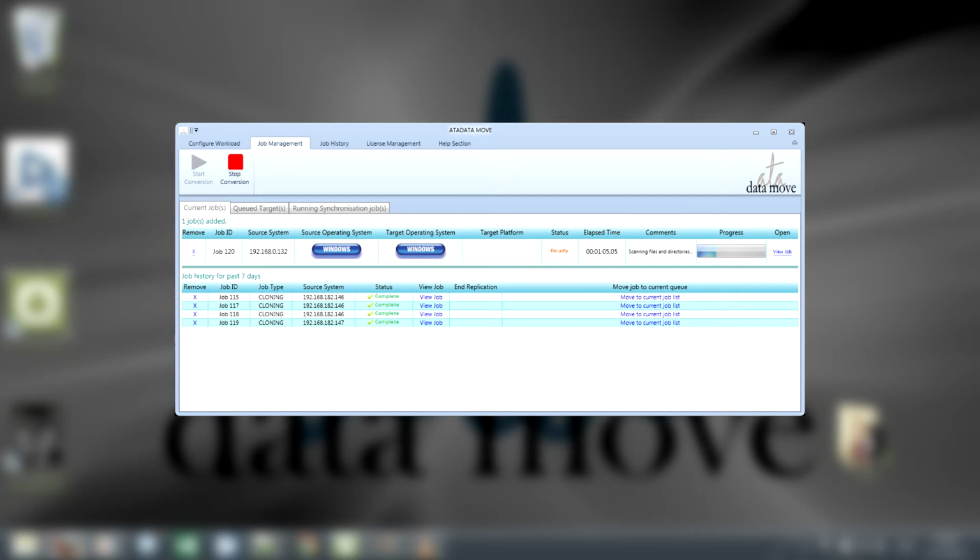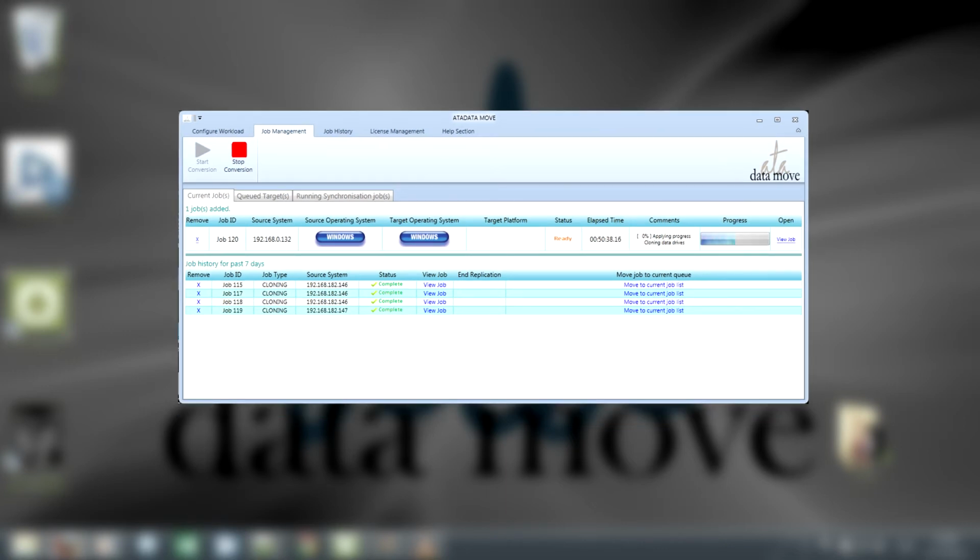As the migration, cloning, progresses, you will see status changes in the comments column of the ATA Data Move console, giving you updates as the process is being performed. Also, your console will display previous events and their status so that you can quickly enable them back to the current list of jobs. ATA Data Move is a multi-thread system and can run multiple jobs at once. The number of jobs per console is dependent on the configuration of the console host system.